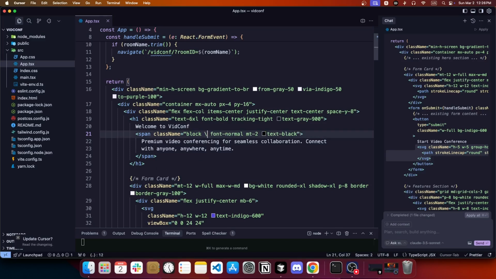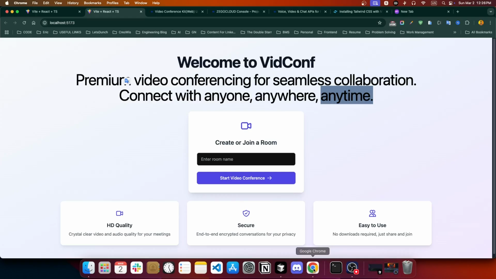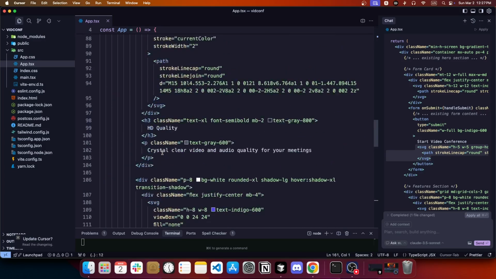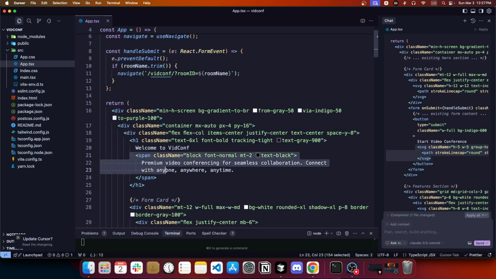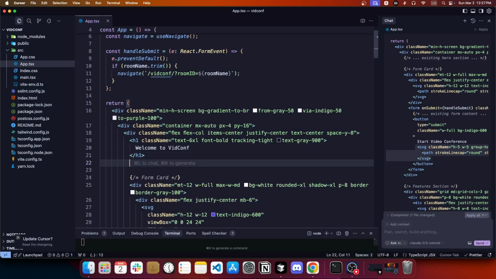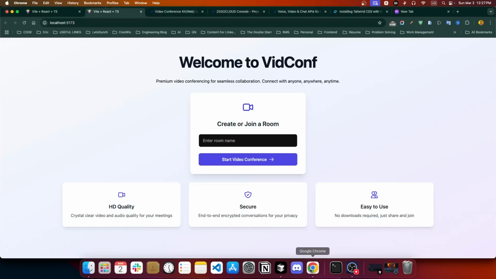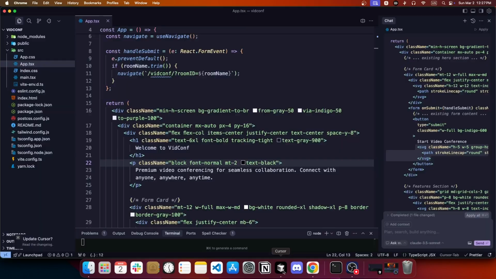Okay, maybe I'm making some mistake. Okay, it is showing black. Text black. Let's try to cut it and paste it here. But obviously I want to use the P instead. Okay, cool. But that gap does not look good, to be honest.